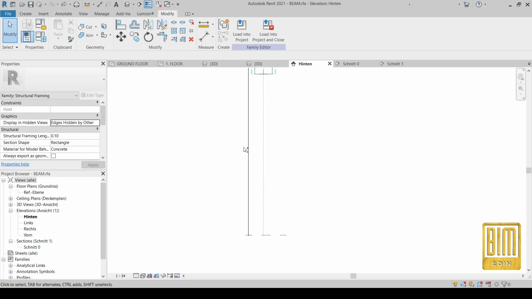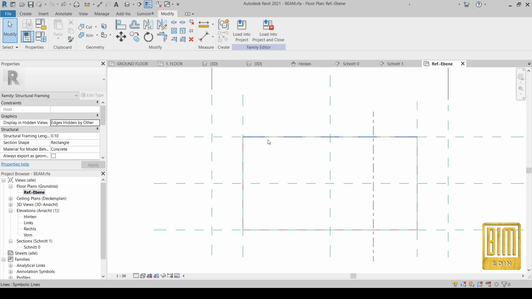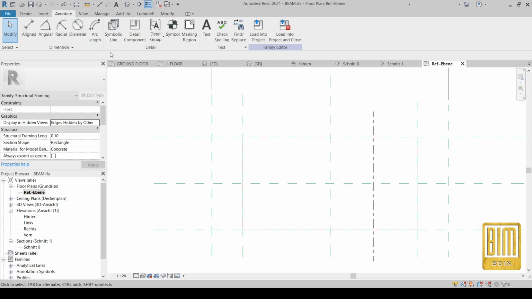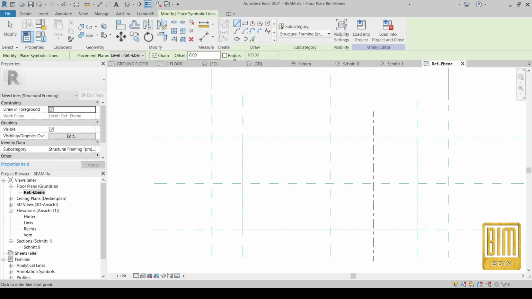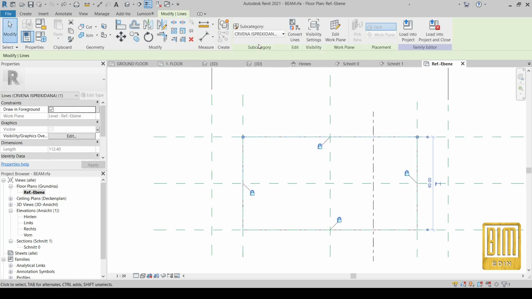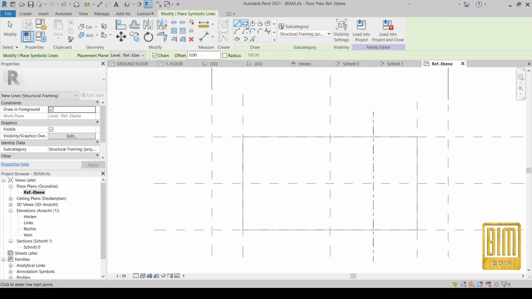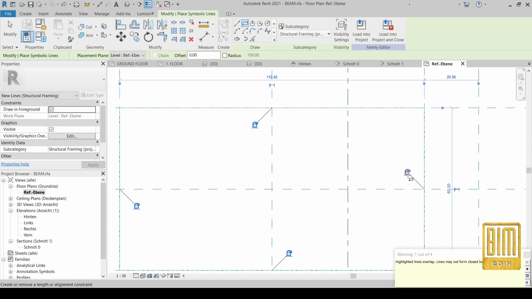All right, we finish with this. Now you need to go to the floor plan of the beam family, and here you need to add the symbolic lines from annotations, or I already added them, you see here. All right, when you add them, just to show you, you need to lock them.